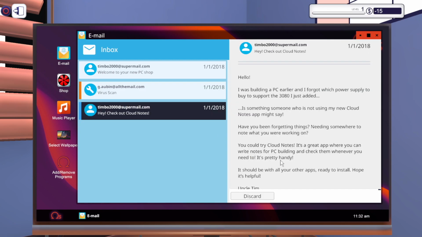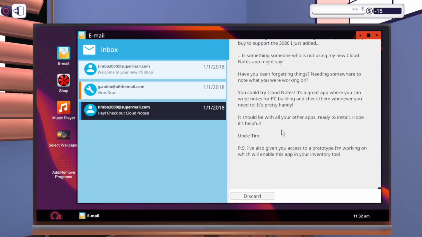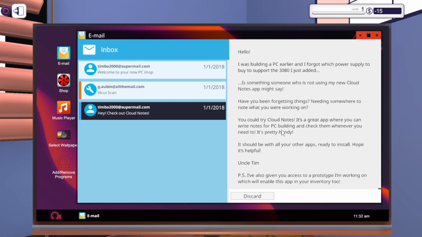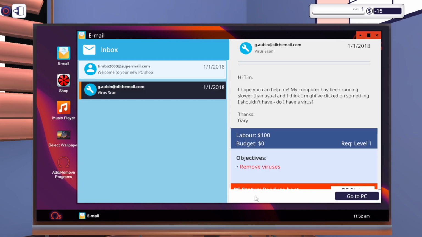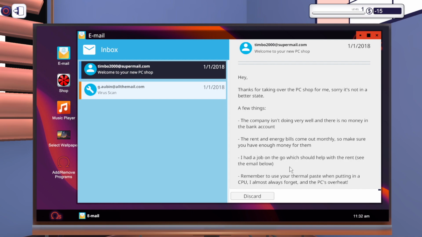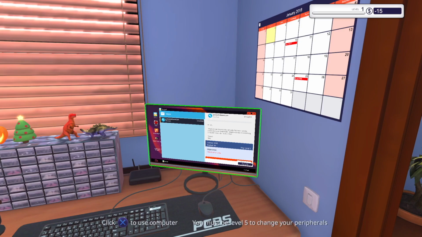Timbo, hey, check out Cloud Notes. Cloud Notes is an app you can use, essentially like a notebook system on the game, to remember what you need to be putting into what machine. It can be linked to each machine. Unfortunately, in this case, because we're playing on the PS5, it's so much more difficult to be typing it out every time. So that's not going to happen. So we can discard that. Go to PC. That PC will probably be in the corner. And we can also discard that email.